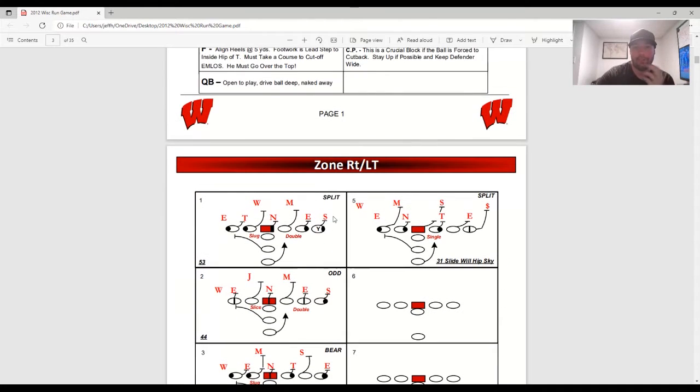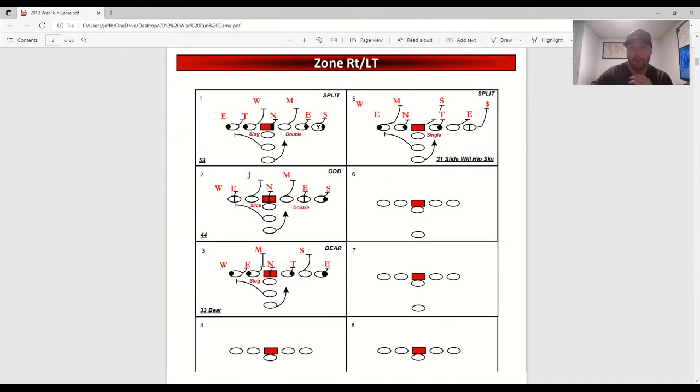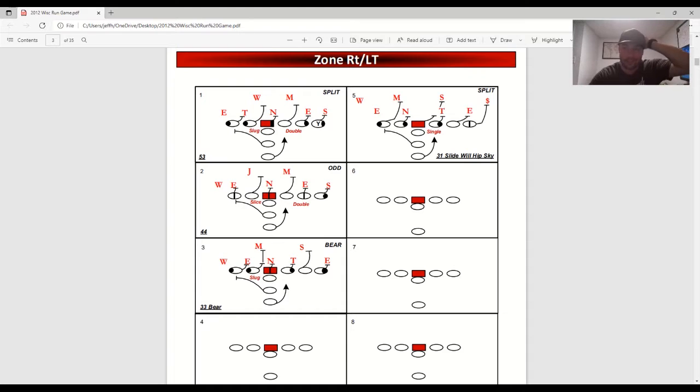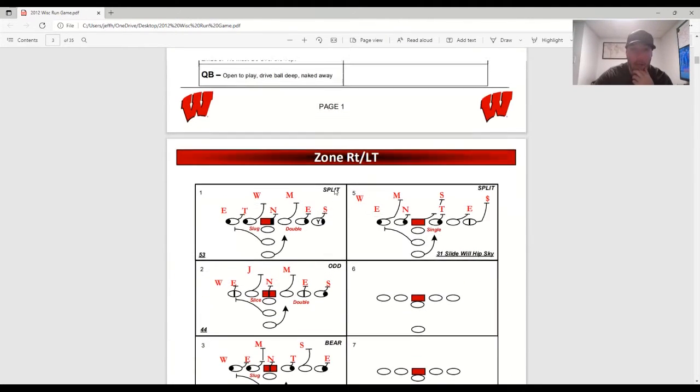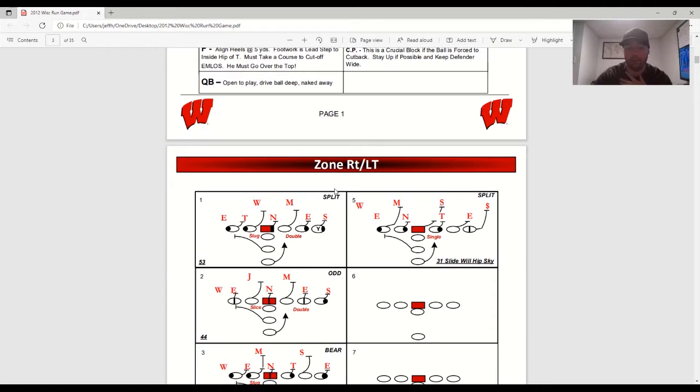It's crazy, because this is the Wisconsin playbook, but this is really just zone. It is what it is, regardless of the level you're coaching. I'm personally more of a gap scheme guy. I don't teach or run any zone. I'm not saying you can't do it on a youth level. I just like the down blocks. We basically just down block and kick out everything. That's basically what we do.